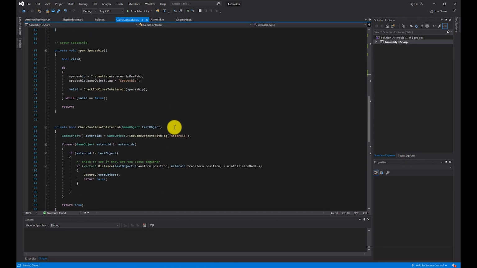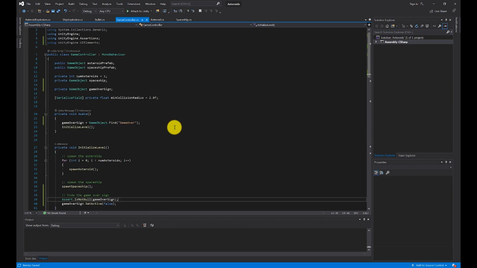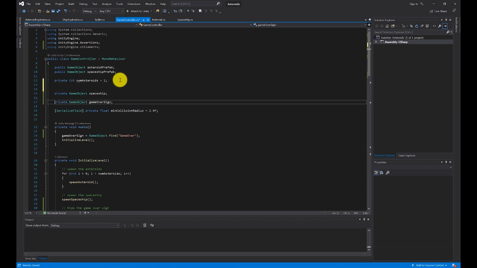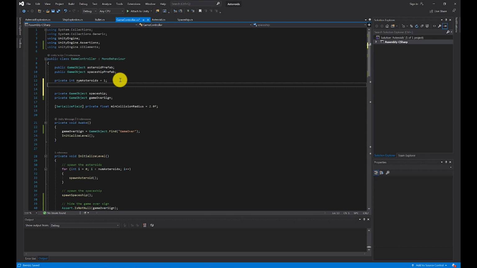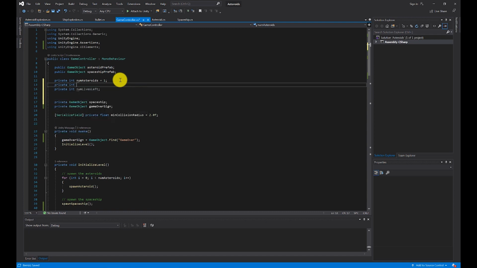Now, what's the game over condition? The game over condition is when there's no lives. So let's start introducing the concept of lives, right? I'll do it right here. Private int num lives left, and private int max lives. So the way I'm going to play it, and there's many ways to do this, I'm going to have 4 lives. 1 is the current ship, and there are 3 backup ships.